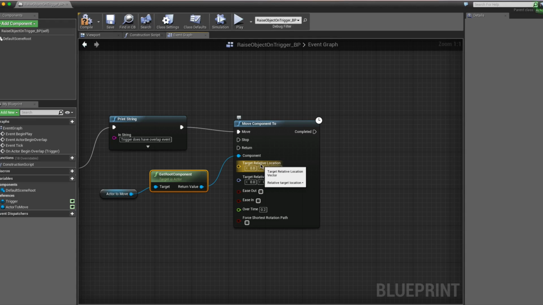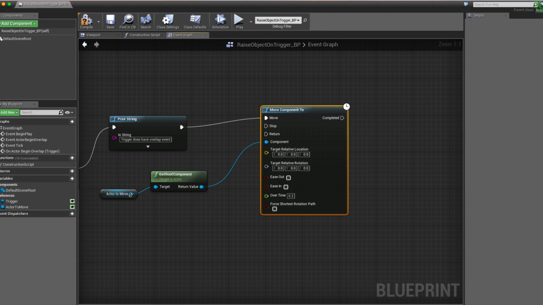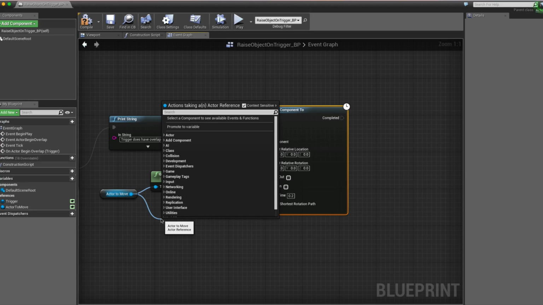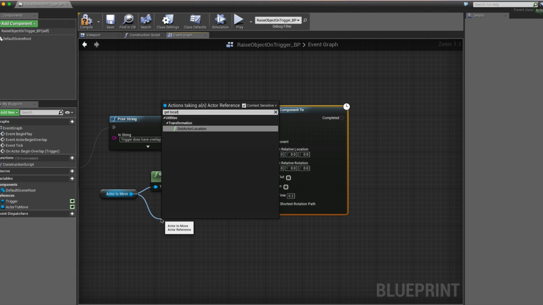Okay, so once we're able to get the reference, pass it in here, we have to tell it the relative location in order to move it up. So let's try something. Let's try getting the location of our actor. So we're just going to simply type in get location, and it's going to say get actor location.